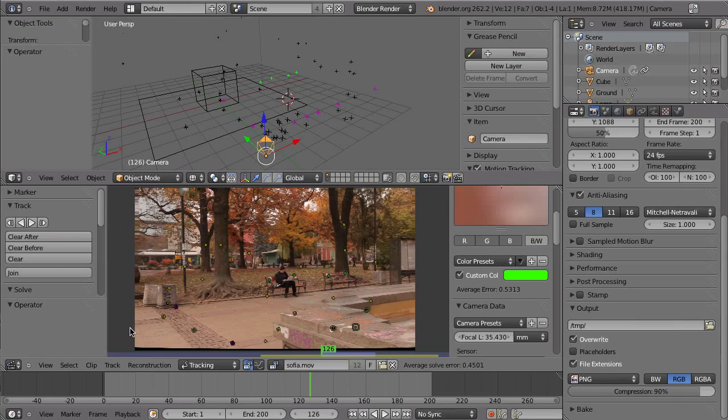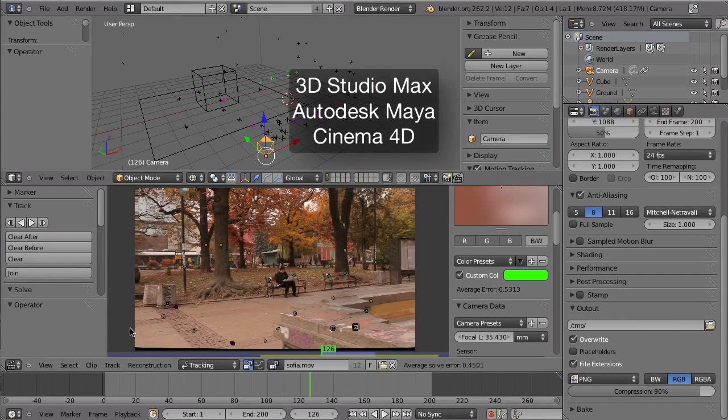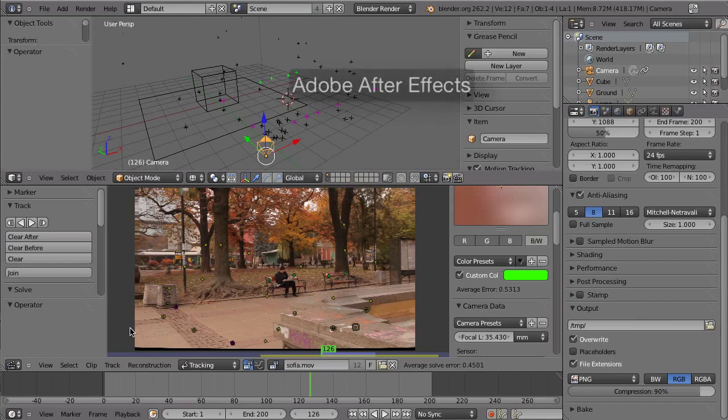Now there are all kinds of applications where you might want to use it. For example, other 3D programs like Maya or Max or Cinema 4D, or just compositing applications like After Effects. And I can't go through all of them, but I just want to, as an example, use Cinema 4D and After Effects, because these are the two that I happen to have installed on my computer as well.